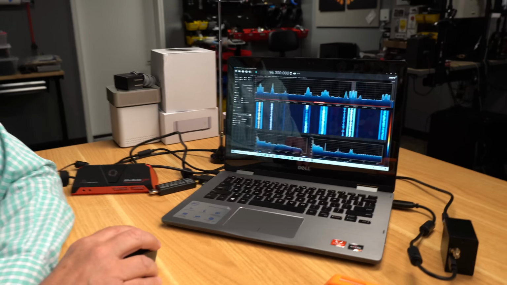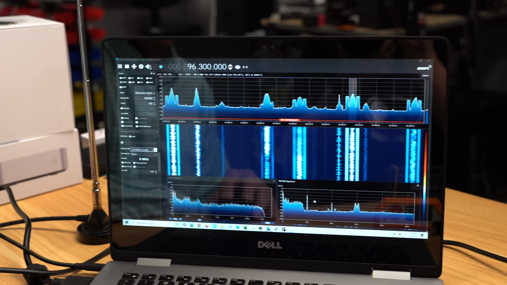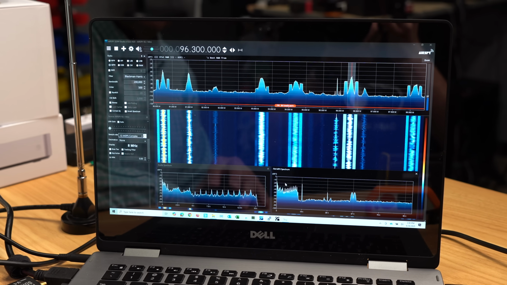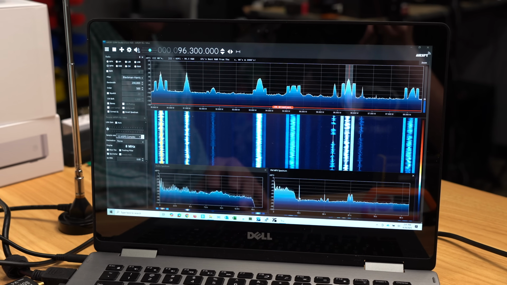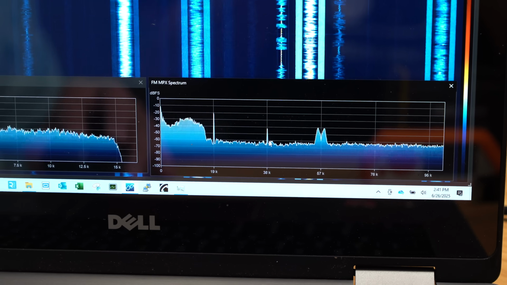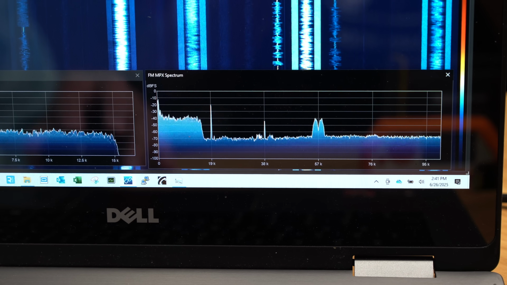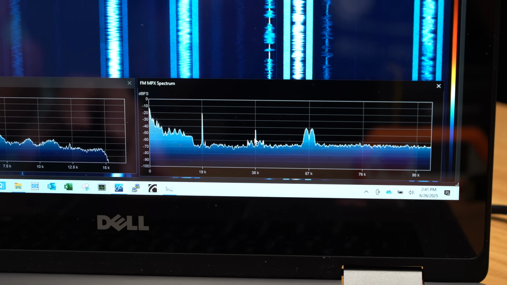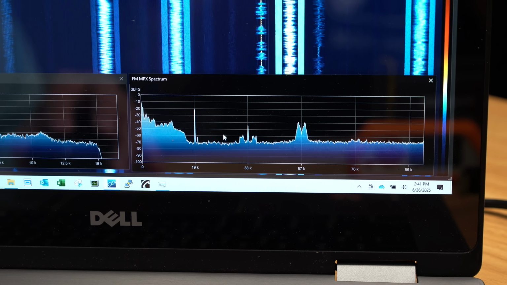Well, this is interesting. So this one over here is showing the composite, the MPX spectrum. So this station has audio here, left plus right mono. It has a 19 kilohertz pilot, which tells the receivers that you can decode in stereo. It has a 38 kilohertz carrier. This is the left minus right signal, which right now they probably have a mono commercial playing or something like that because there's no energy here at all.